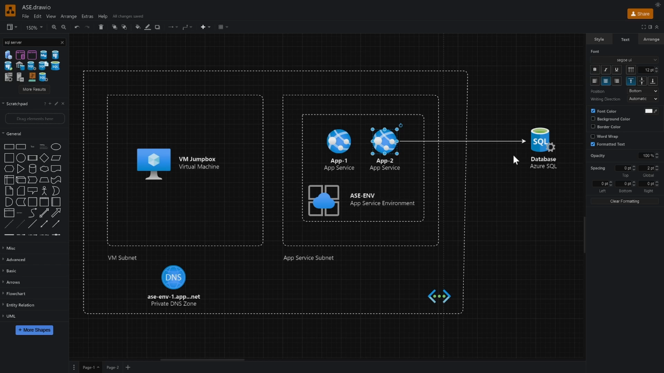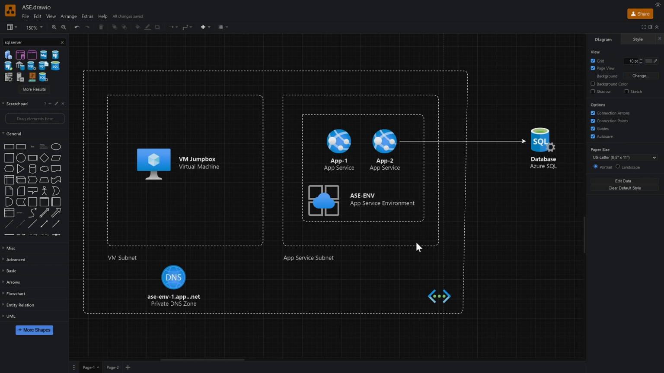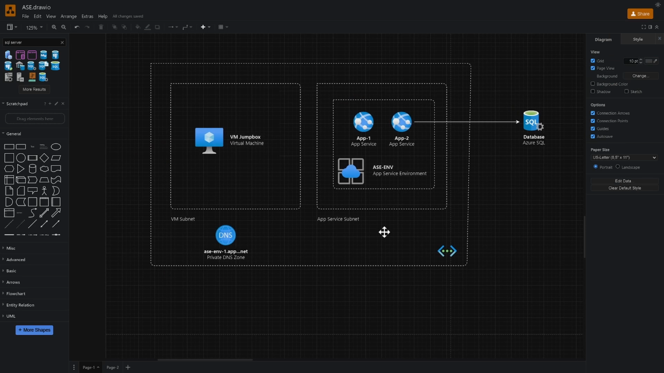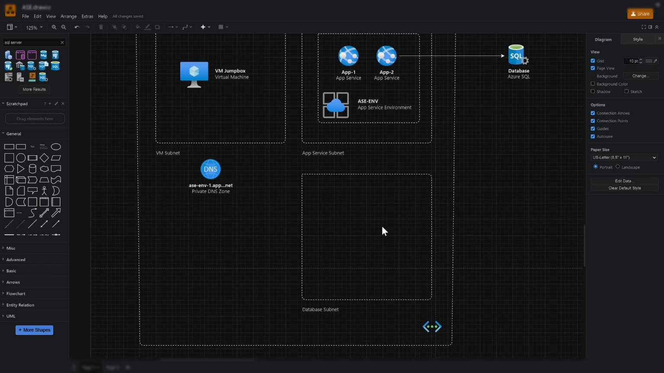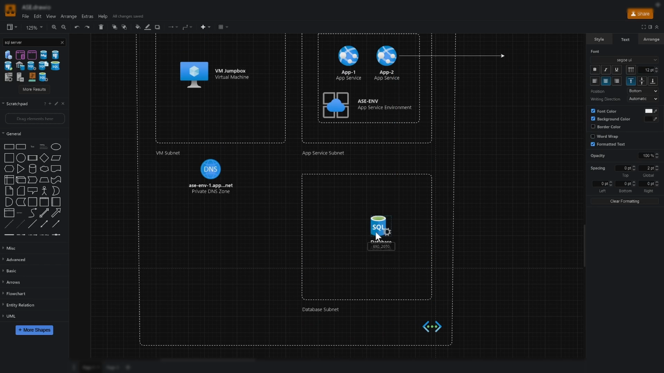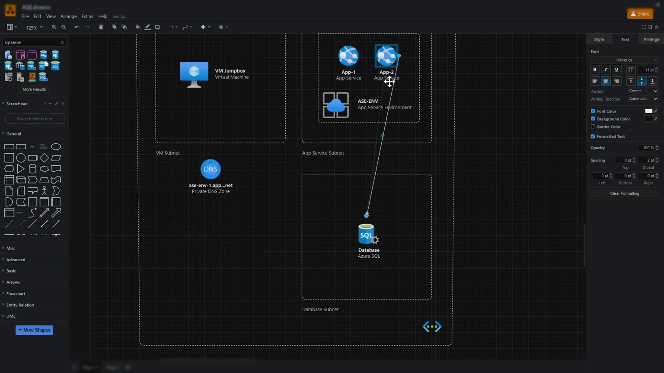And this is not secure enough when we work with services like App Service Environments, because we're using App Service Environments to achieve the highest possible security. In situations like this, what can we do? Can we just create another subnet? Let's say, can we create a subnet like this, add the database and connect the service to this database?